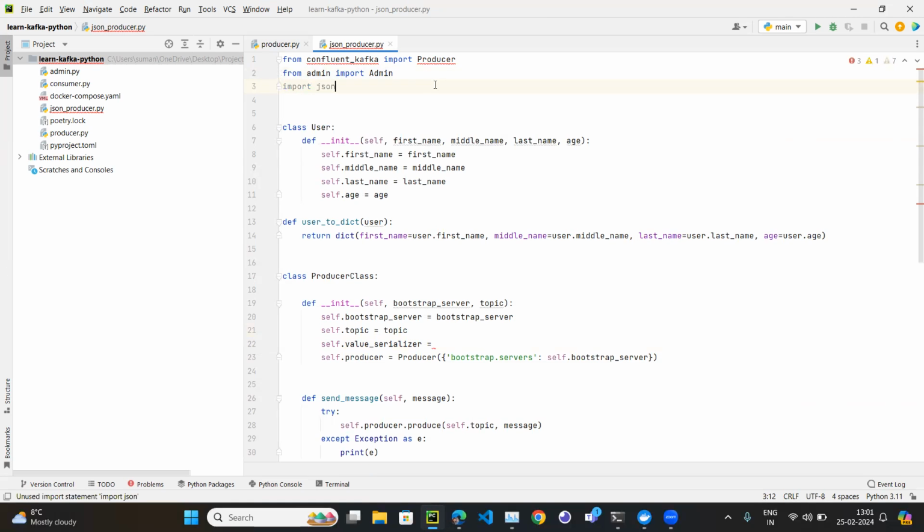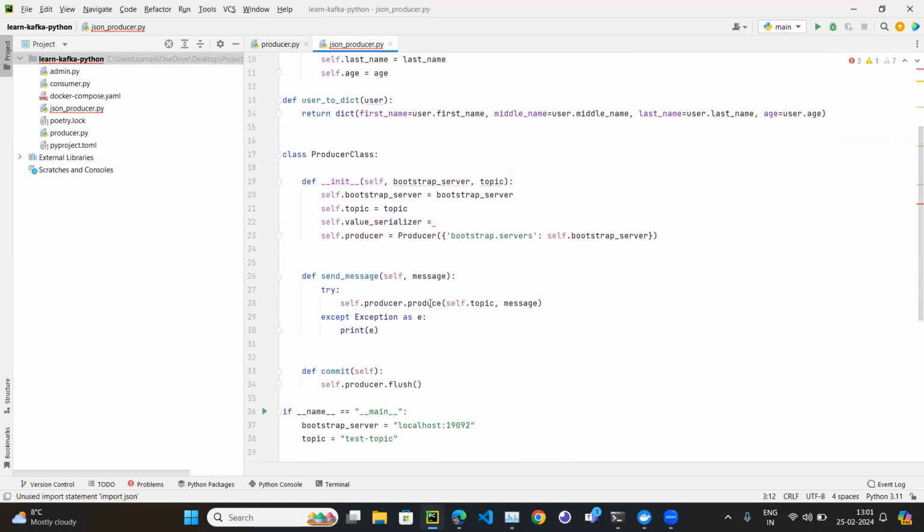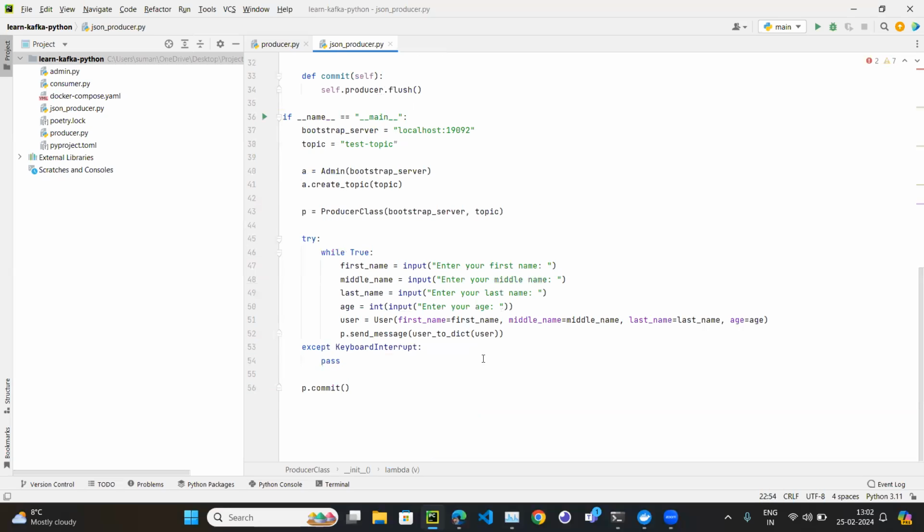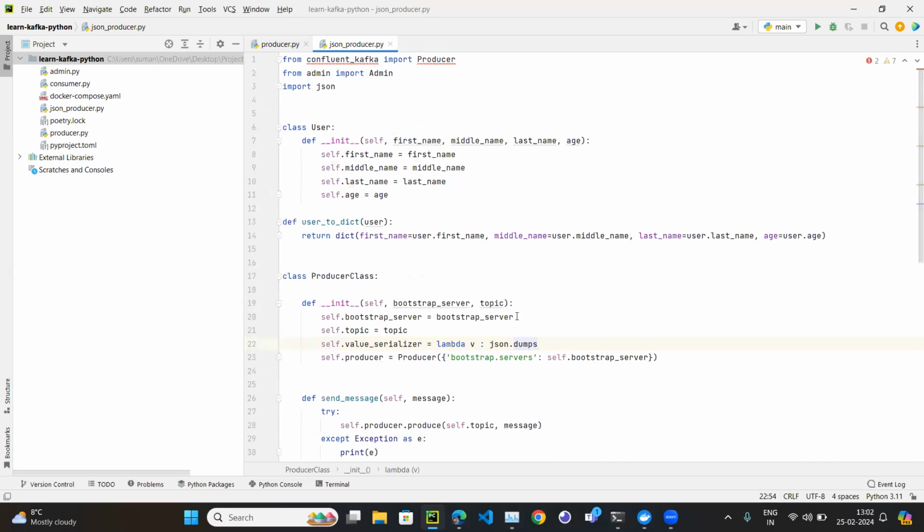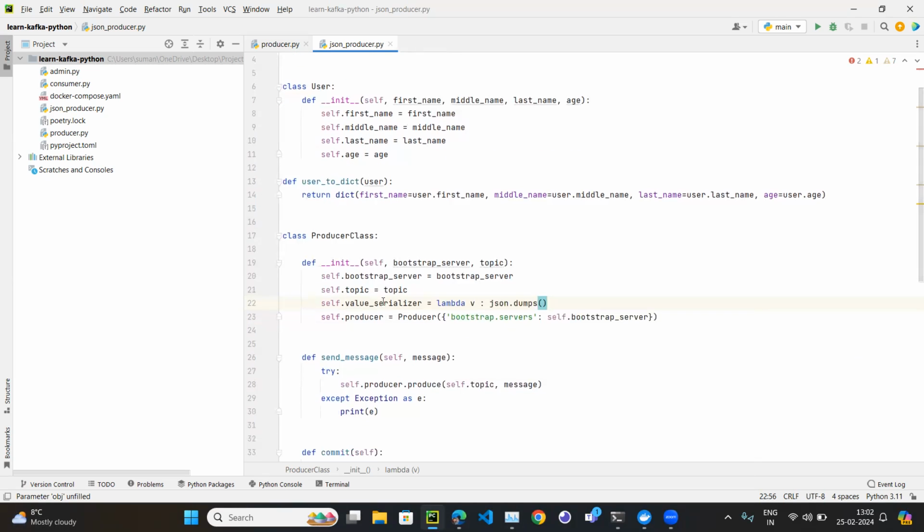import JSON, all right, and then let's create a lambda function for the value. You are going to do JSON dot dumps. Whatever dictionary you have, if you have to convert it into a JSON object, you have to dump it, right? So JSON dot dumps. Now my JSON object has been created. So this is the function.